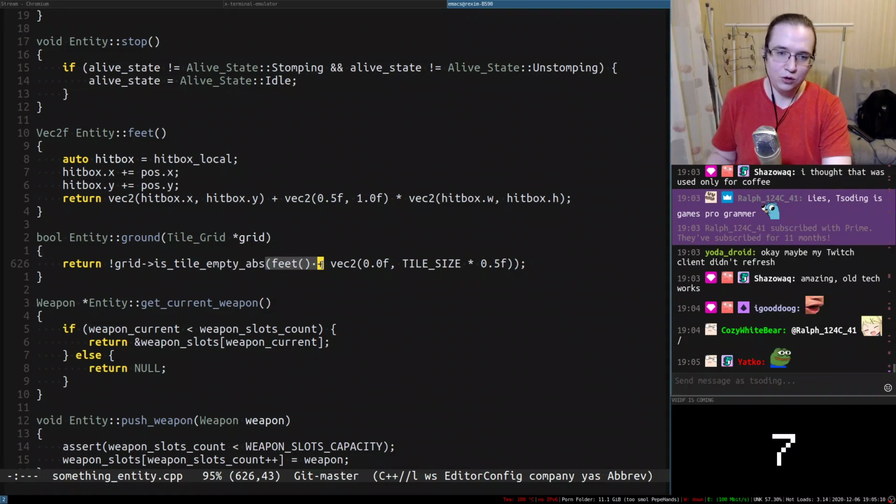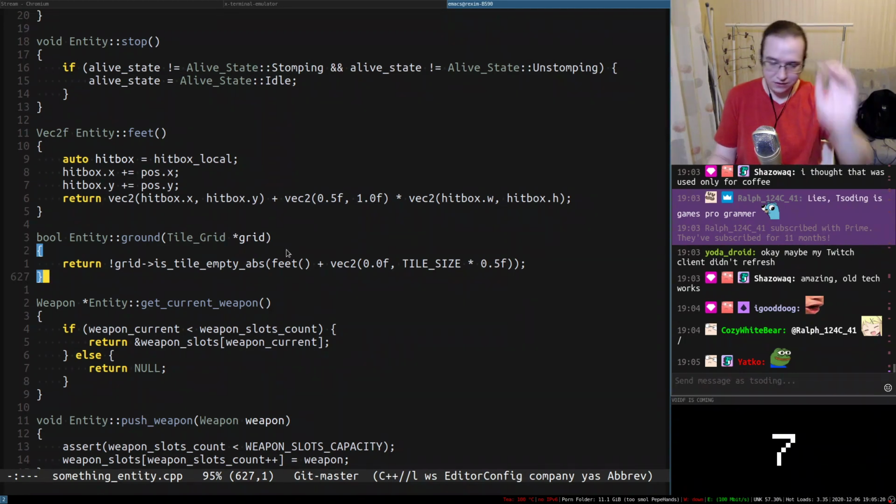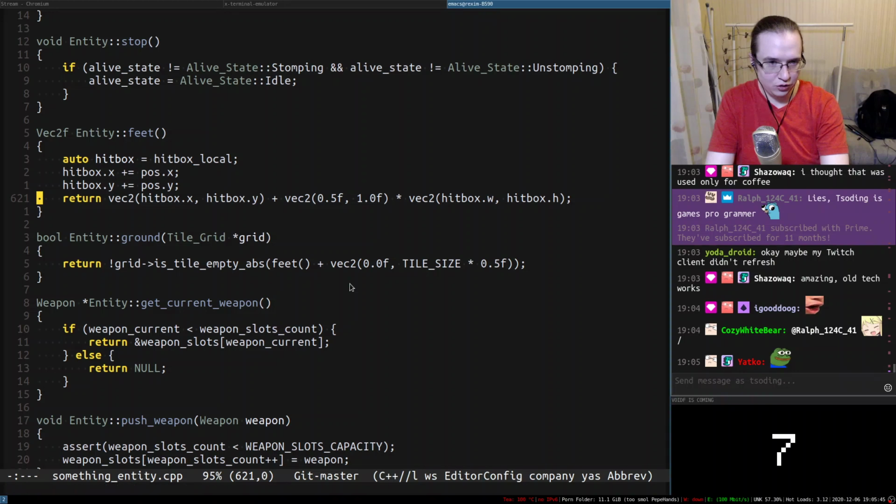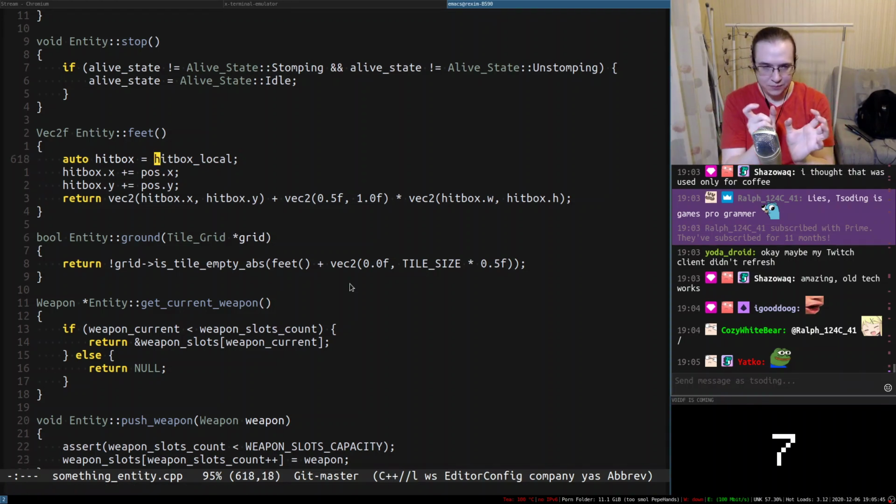So what do we do? We take something called fit. That's quite interesting. We take the tile size and move it down below a little bit. So we're trying to look at the tile down below. That's what we're trying to do. So the question is, what is fit? Essentially we take a hitbox, shift it, and then look at the center.